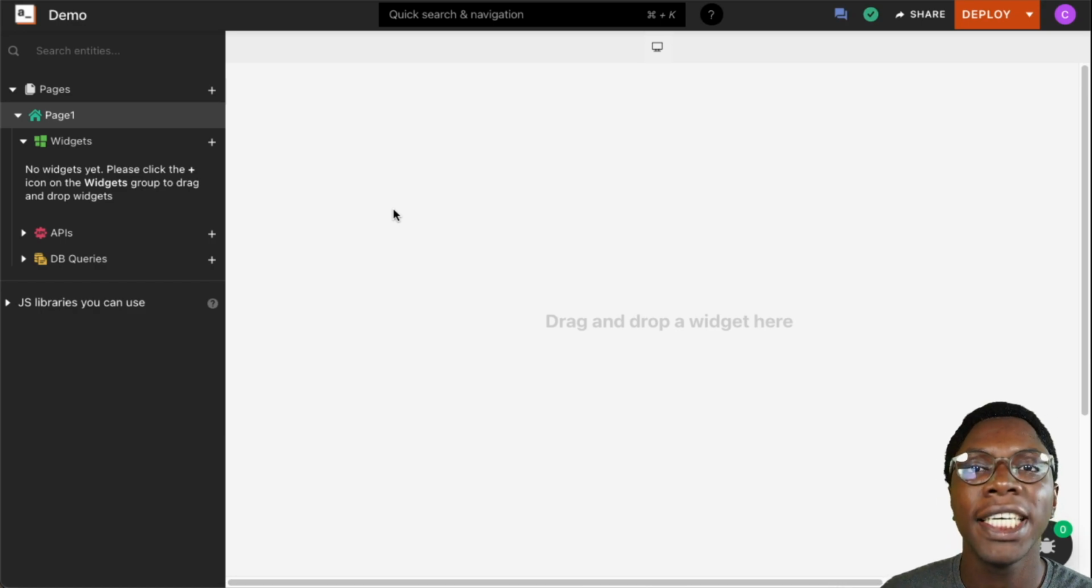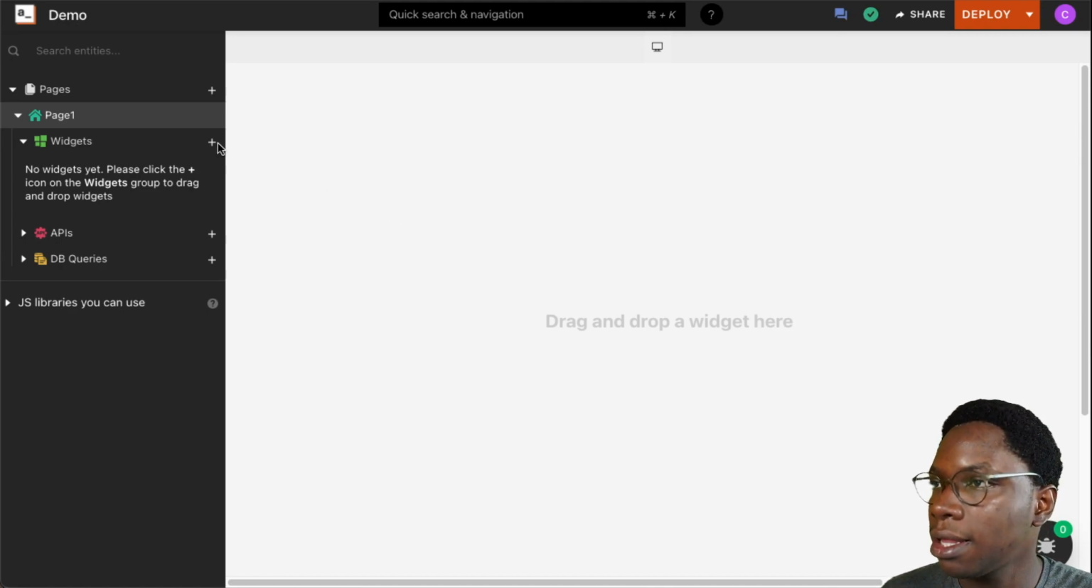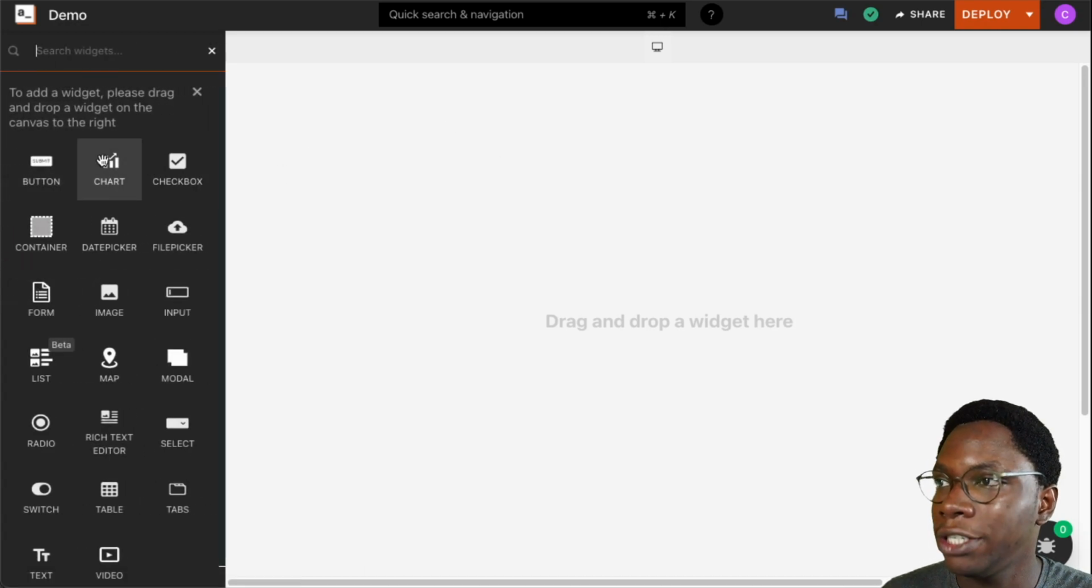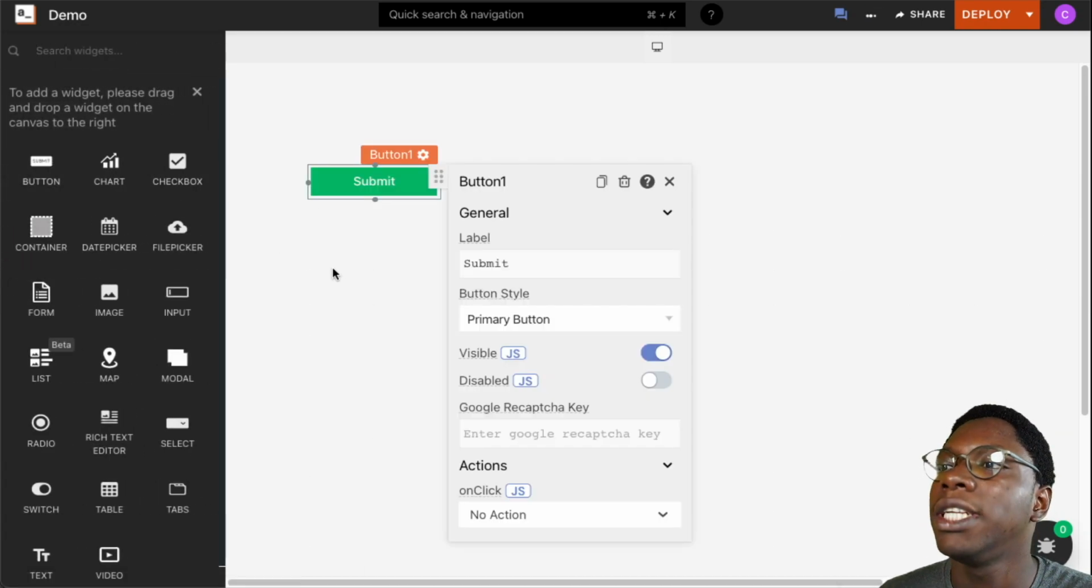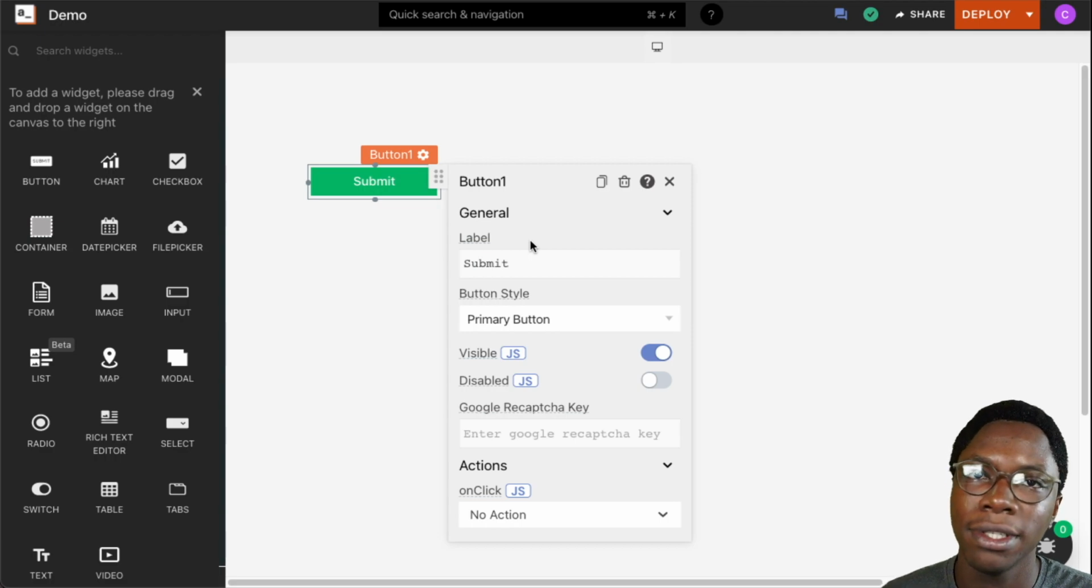Hello everyone, in today's video we're going to take a look at the button widget and I'll show you some ways you can configure it to get the best use of the button widget. So for us to get started, I'm going to head over to the widget section and drag a button widget into the canvas. And here we have a button on the canvas.